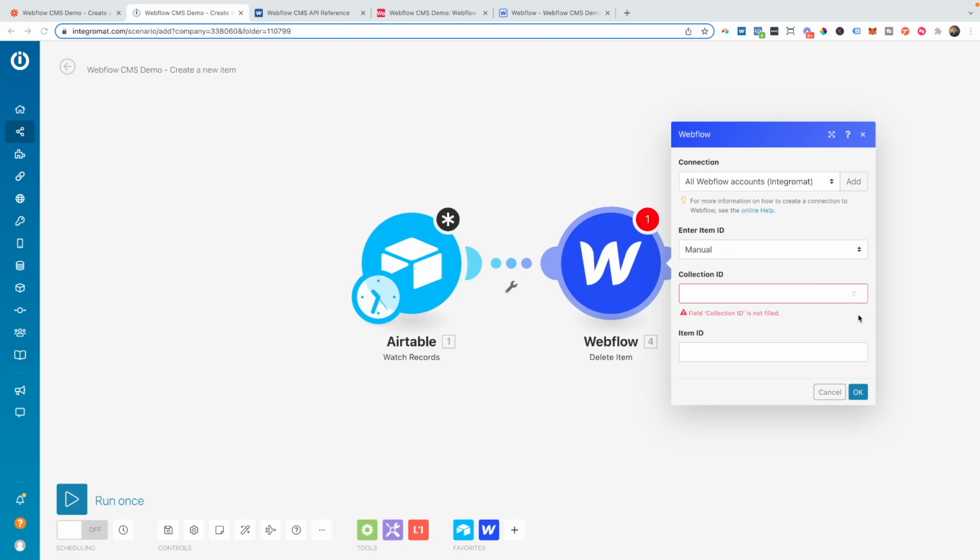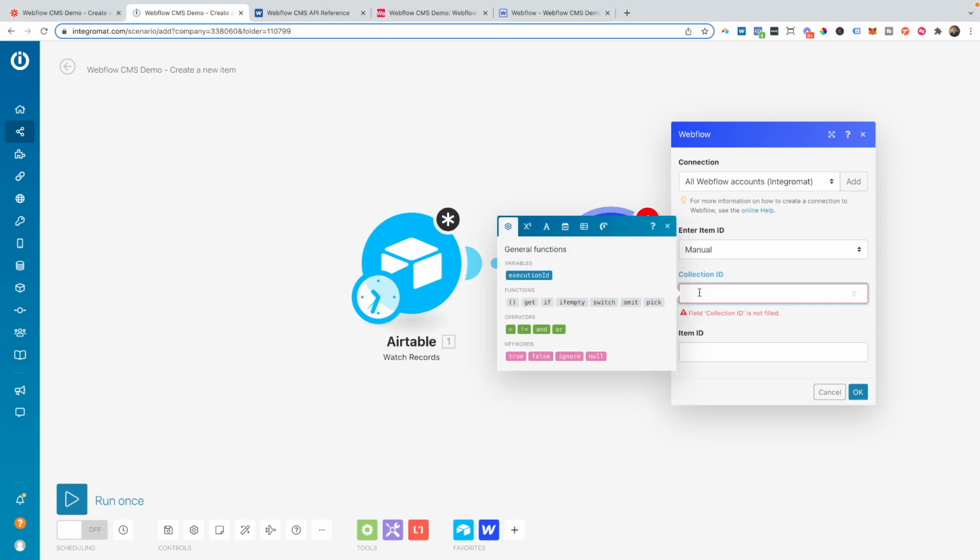And what you can see here is that you're going to need to specify the collection ID and the item ID. So in the case of you using this delete step, you are also going to have to store the collection ID somewhere so that you can then later on reference it in this particular step inside of Integromat.